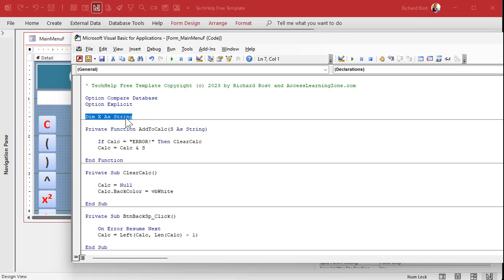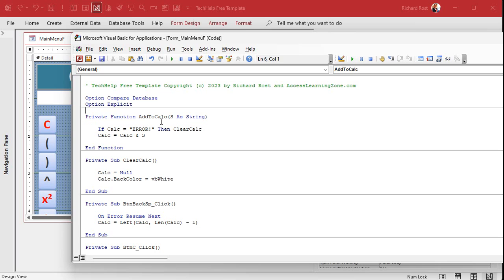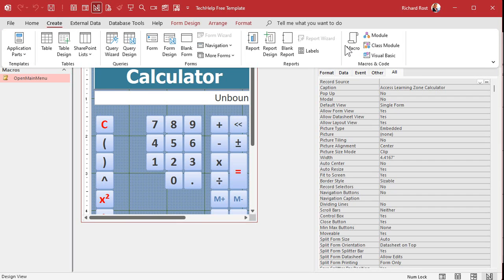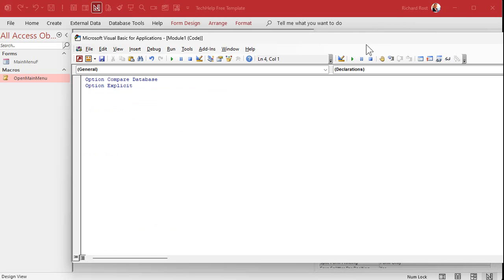It gets cleared. So there's something else we could do. We could take that, and instead of putting it there, we could put it out here in a global module, in a database-wide module. And we do that by going to create module and then just pasting it there. Now we have a variable outside here. And generally what you want to do is call it a public variable, public x as a string. Now anybody in the entire database can reference x.